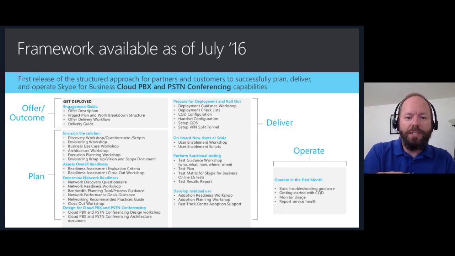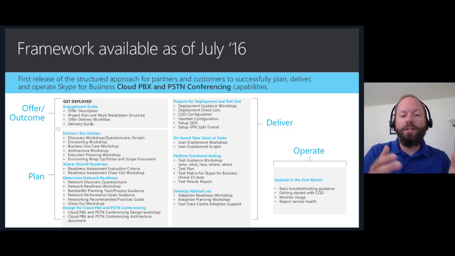But really, the intent here is to showcase, hey, when I'm in the plan phase, what are the things that I need to be doing there? Well, you need to be envisioning the solution. You need to be assessing your overall readiness. You need to look at your network and assess the network's readiness and so forth. And same thing for deliver.